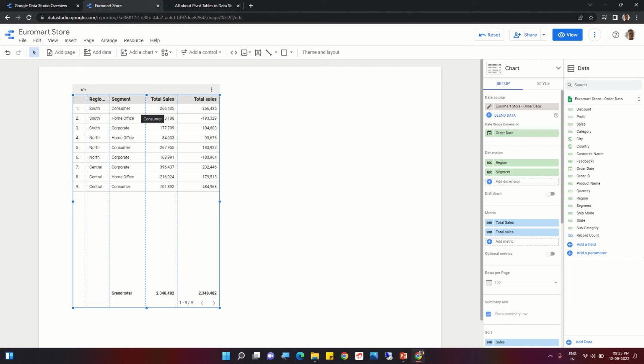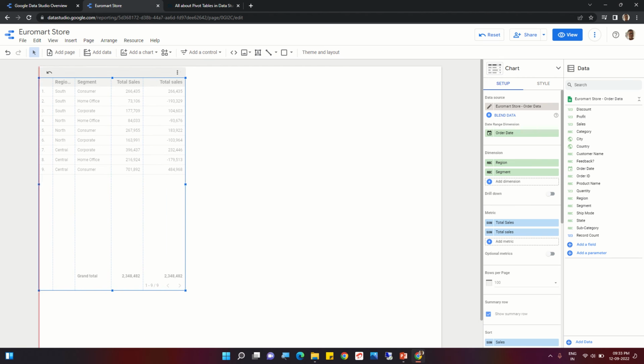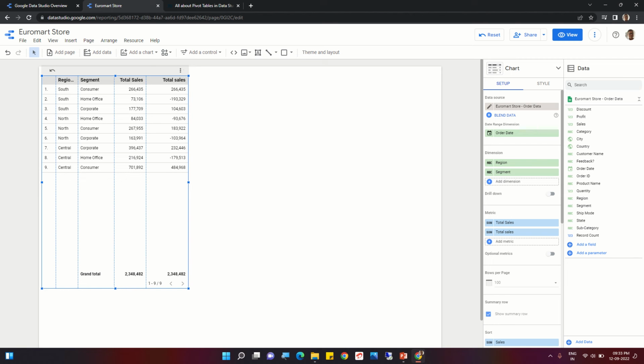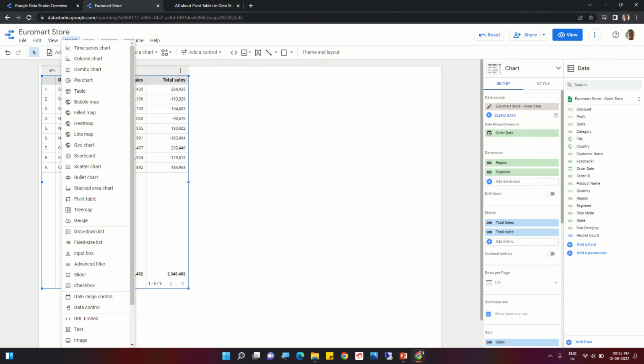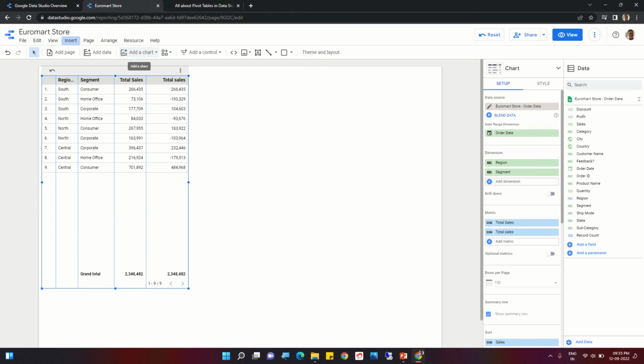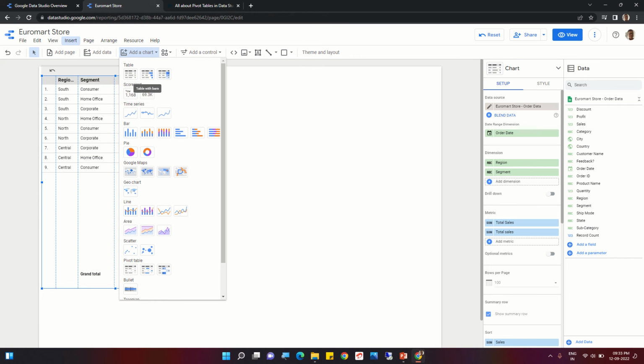What if we want to arrange this in columns? We will just reverse it. Instead of rows, we will arrange all these things in columns. Let us move this a little aside. So how to add a pivot table? Let us see. Insert, insert a chart.